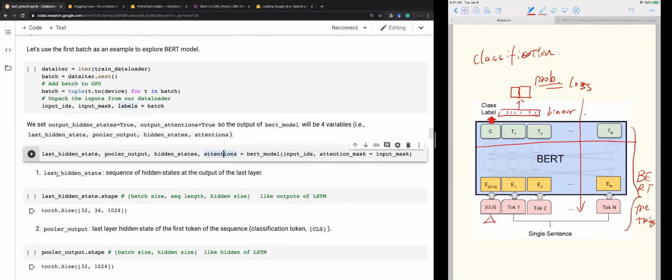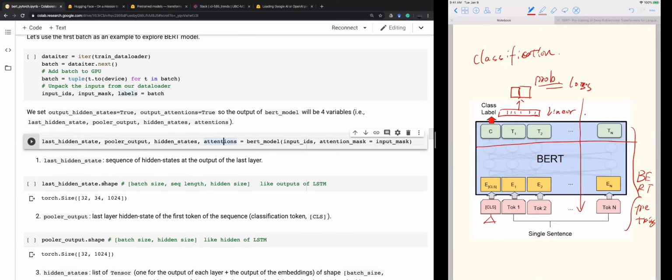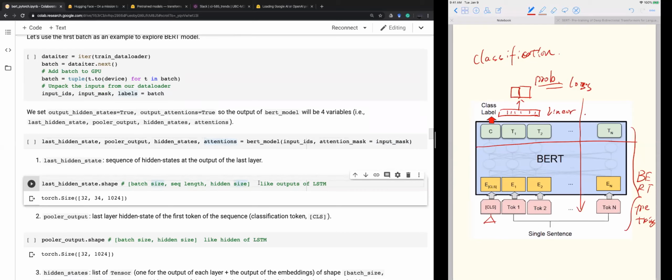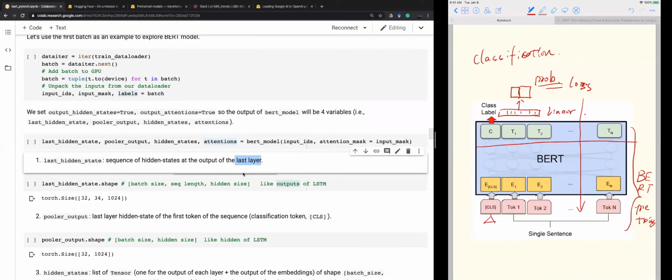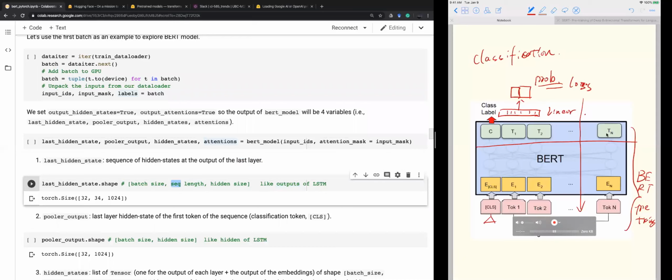First one is the last hidden state. The sequence of the hidden states at the output of the last layer. And the shape of this output should be batch by sequence length by hidden size. You can consider this as the outputs of LSTM, the first return in LSTM. It comes from the last layer. So in our BERT, the last layer is this part. You can assume the last layer is the green box. And then the sequence length, and the hidden size. In the large BERT, the hidden size is 1024.